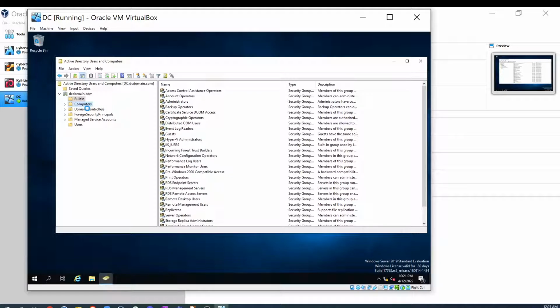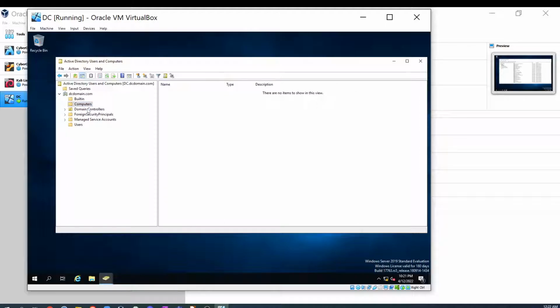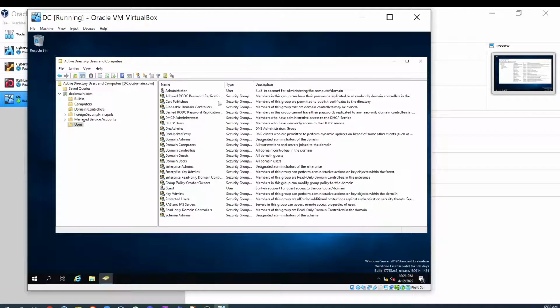So here we'll have our devices. If we have set up some computers, we'll have them in here, and we can apply permissions and rules on them. And then we will have the domain controller. In our case, we just have one. And we'll also have the users. So we have some users in here, like administrator, guest, and some security groups as well.